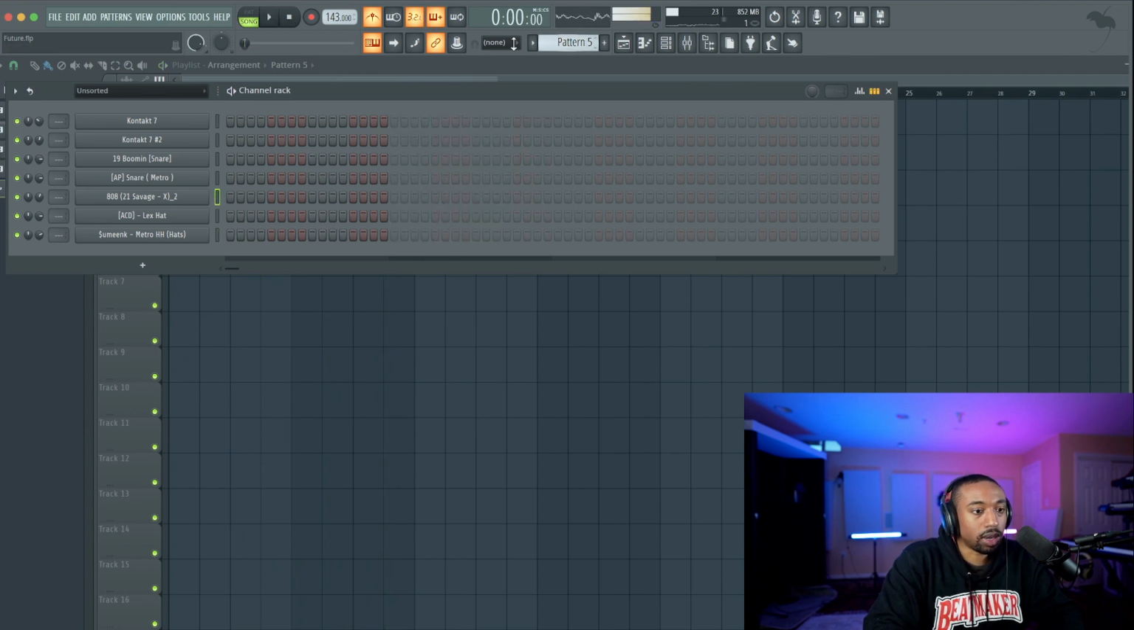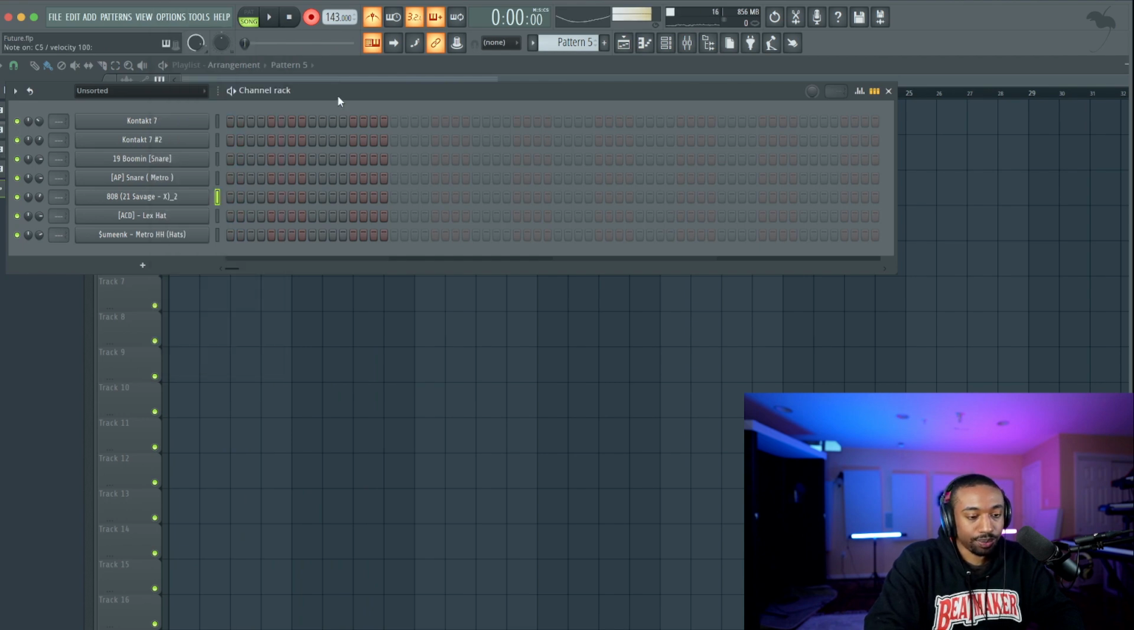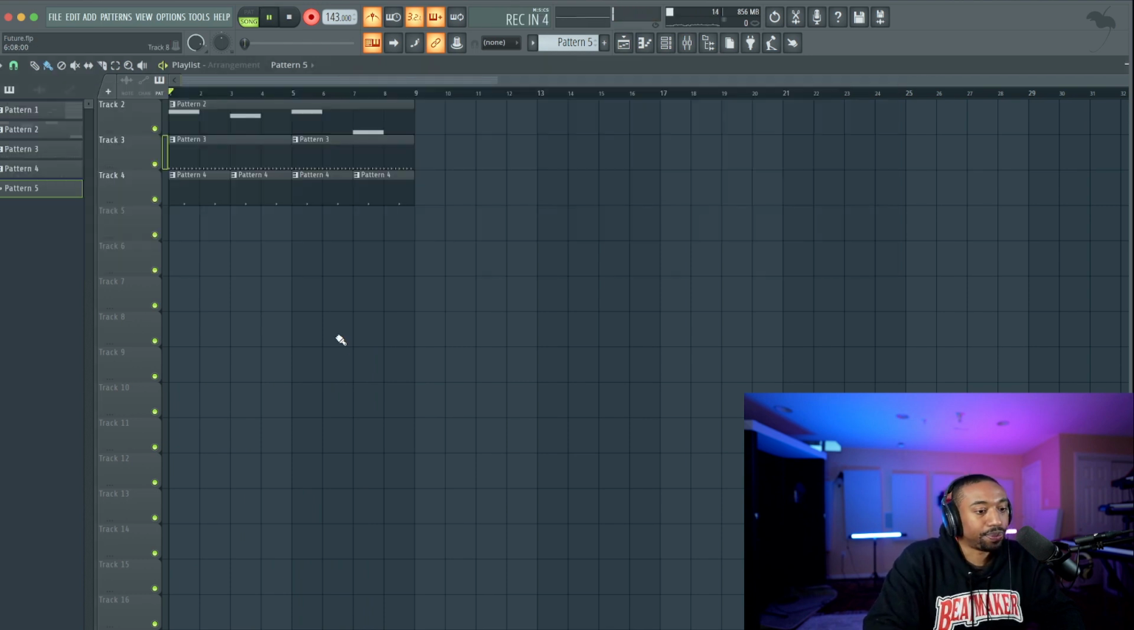Now I'm just going to record an 808. Doesn't matter the tone right now, I'm just going for timing. I'm going to go to options, go to typing keyboard to piano. And I'm using my middle C. My comma on the keyboard is middle C.